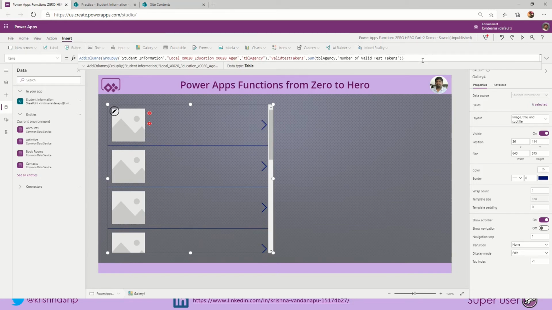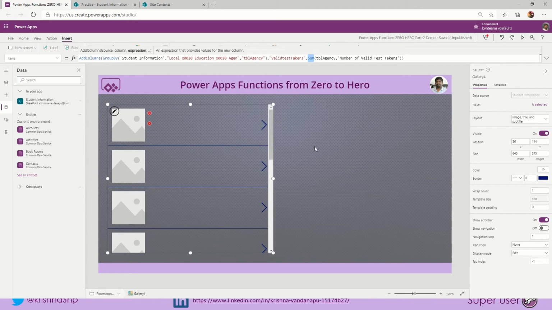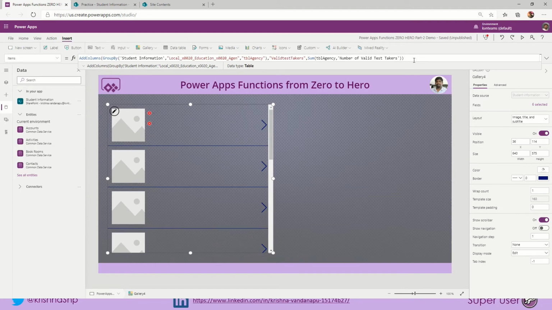As per our objective, what are the five functions we wanted to use? One is add columns, group by, sum. We have already used three functions. What is left is start with. Let me add start with to see how we can enhance our group by to extend my gallery with additional values.